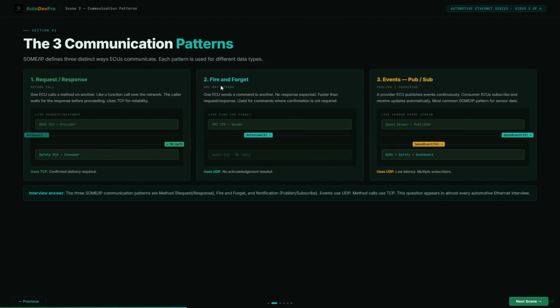Second one is event notification. This is the publisher and subscriber method. One ECU publishes the data continuously, another ECU subscribes to receive it. Example, the radar ECU publishes object detection data 200 times per second. The ADAS ECU subscribes and receives every frame. This pattern uses UDP because if one frame is lost, the next one is arriving in 5 milliseconds anyway. Latency matters more than reliability for sensor data streaming.